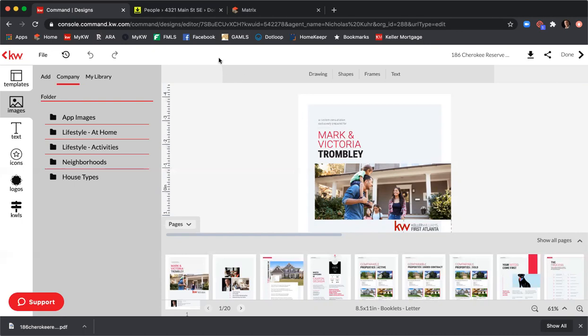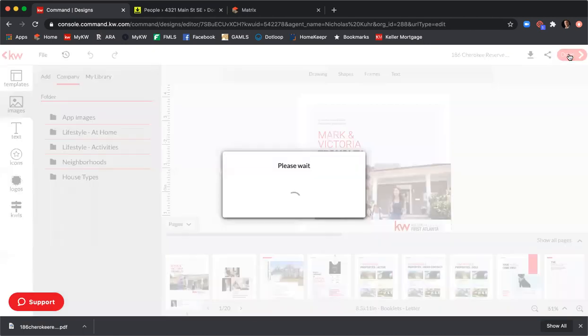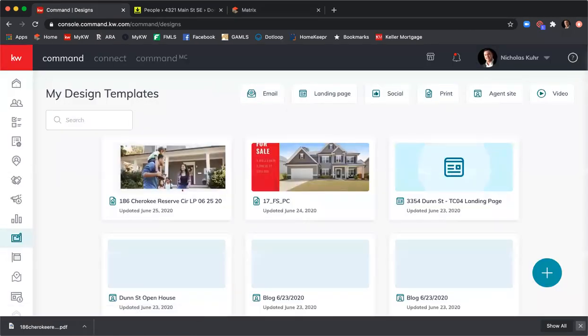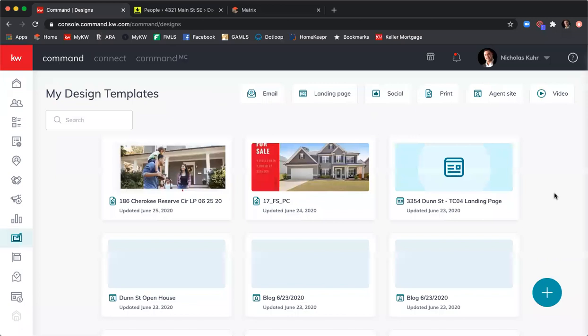All right, so it downloaded my PDF here. So that simple, just took a minute. So I'm going to click on done, because now I want to show you how you can make a listing flyer or any other digital piece of marketing that you could then also use in a Facebook campaign.